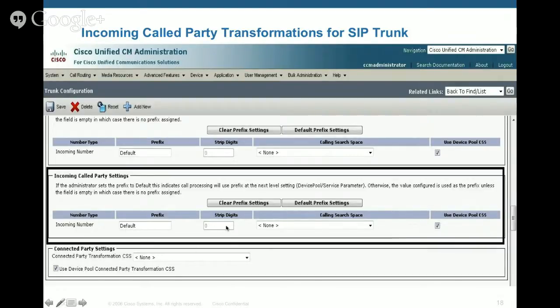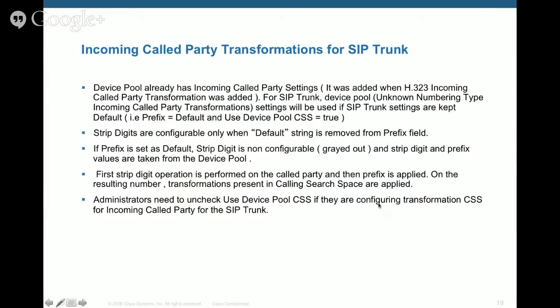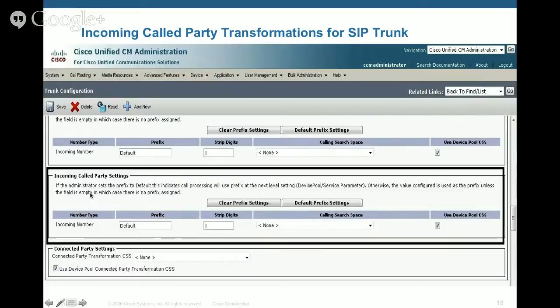For example, if I want to prefix some digits, say 1, I need to remove the default and type 1 here. That will enable me to configure some digits over here. For example, if I want to strip 3 digits, I can type 3 here. So if the administrator wants to use this page on the SIP trunk, then he has to make sure that he is unchecking this use device pool CSS page settings here.